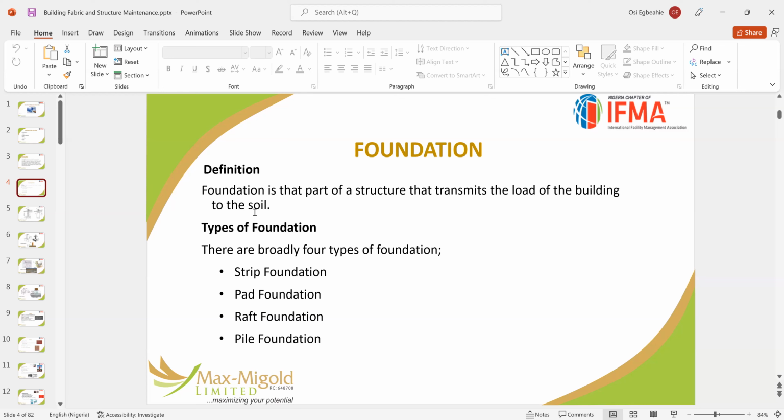Foundation. Foundation is that part of a structure or building that transmits the load of the building to the soil. It is the part of the structure that has contact with the soil and transmits the load of the superstructure down to the soil.